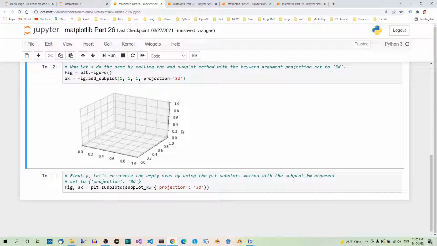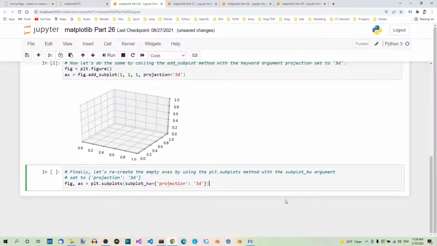And also we can use the plt.subplots method with the subplot_kw argument set to projection 3D. So let's recreate the empty axis by using the plt.subplots method here and set the subplot_kw argument to projection 3D. And we should get one more time exactly the same.